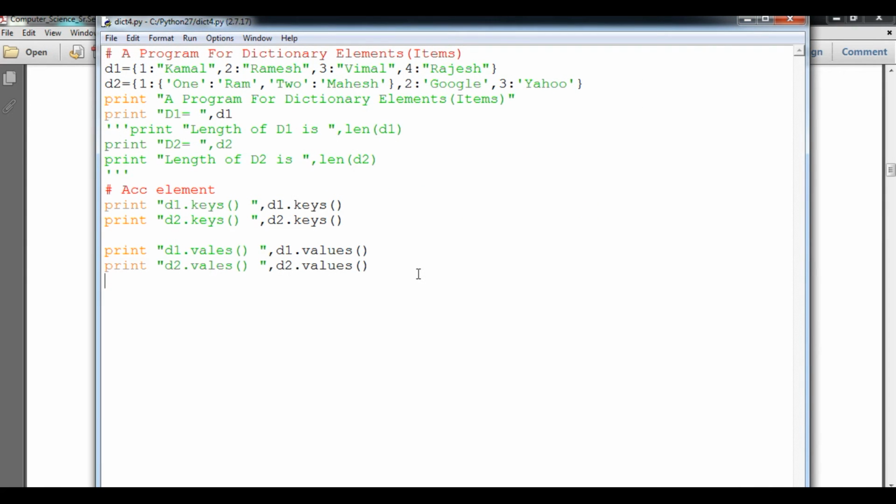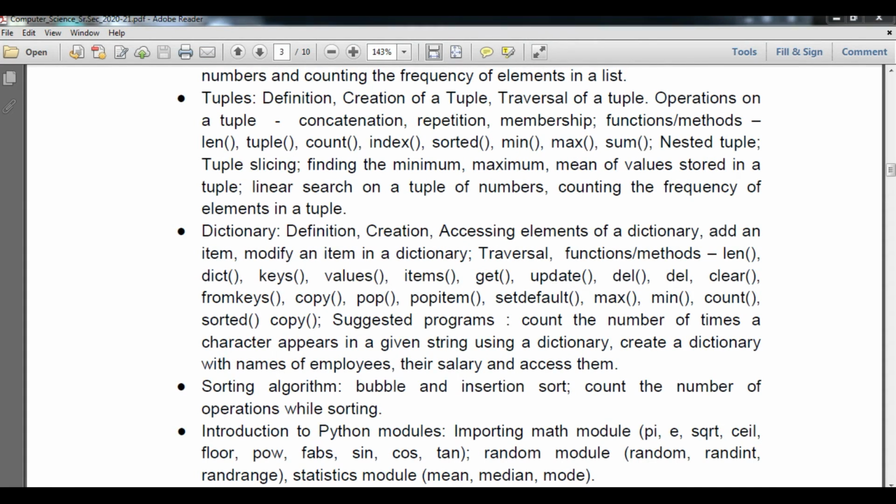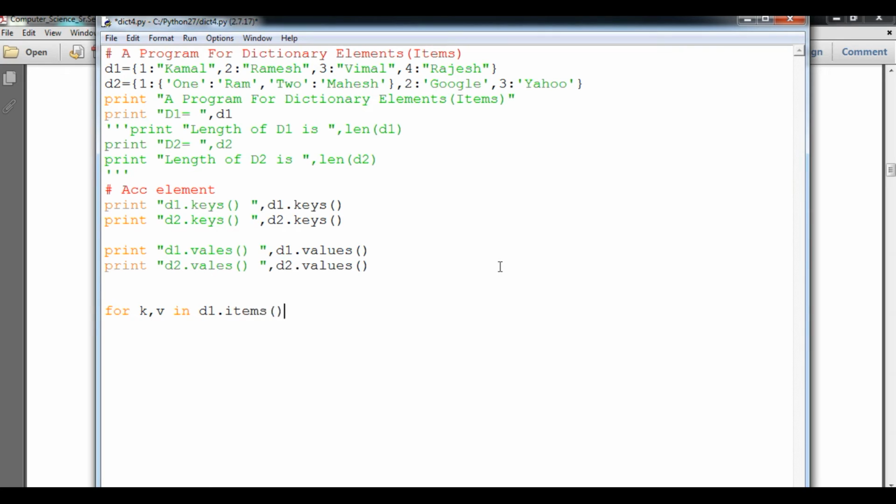Now we are talking about traversing it. So student, we can traverse in this particular way. We can say for data, in key and value, definitely in d1.items, because the next function is items. So here, items, and now I'm going to just print simply k and v.